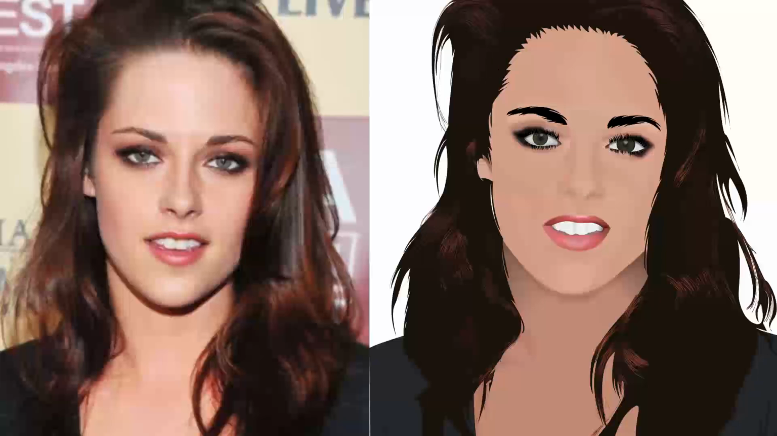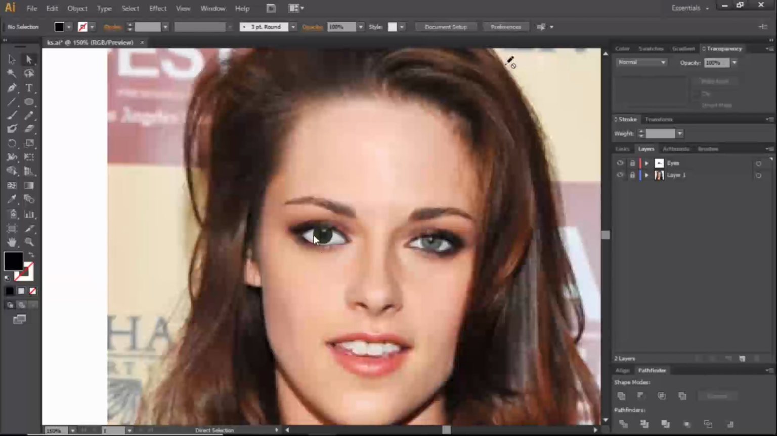So I've already created an eye here. You can see there is an eye here, but I'm going to be showing you again how to create these other eyes. Okay, so I'm going to be showing you how I created this eye, but I'm going to be doing it on this one so that you would see it very well.